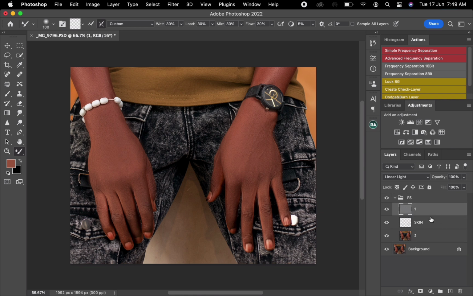I'll come back to this layer 1 right here. I'll pick on the clone stamp again just to pick out some blemishes. So I'll just pick this, just correct a little bit, not all. I'll leave that. I'll take this off. So I just leave this so it can look natural a bit. So I'll come back to the mixer brush and I'll just brush this area. You can now see I've corrected that point right there. So just a little bit of this point.